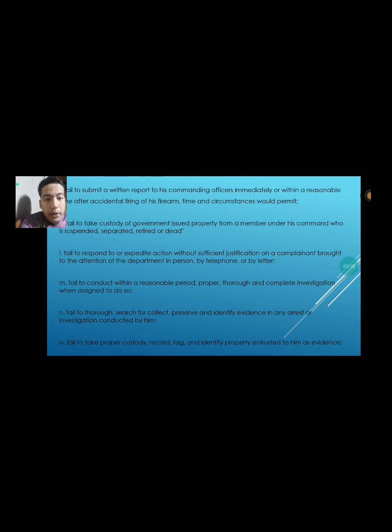So, fail to take property, custody, record, tag, and identify property entrusted to him as evidence. So, as a police officer, you must be entrusted. Pag ikaw police officer ka, pag napunta ka sa pagiging evidence man or evidence custodian, evidence collector. Ganun. Sa isang investigation, kailangan mo mag-take proper custody. Kumbaga, ikaw maging responsible dun sa mga evidence. If you fail to take proper custody in any evidence, you violate the simple neglect of duty.